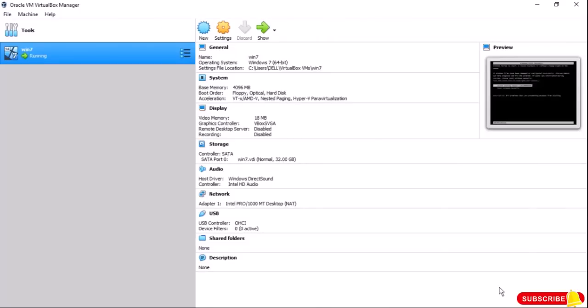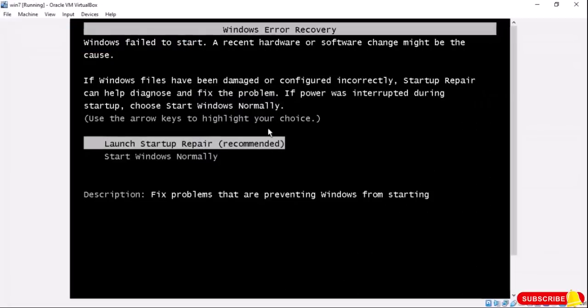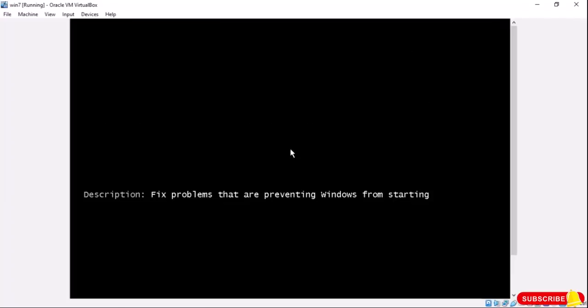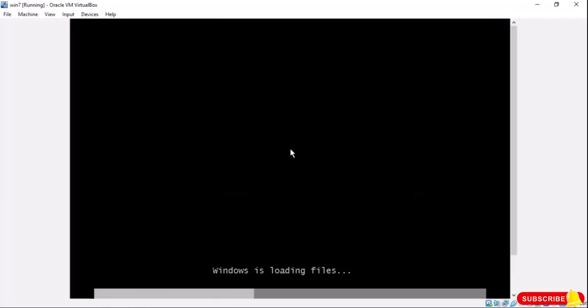Let's see how you can reset the password of Windows 7 without using any kind of software. So first of all, let's open Windows 7. Now, if you are not able to see this screen or these options like launch startup repair, what you have to do is suddenly power off your physical machine on which you are running Windows 7. Okay, so select this option. Now Windows is loading some files. Let it load.